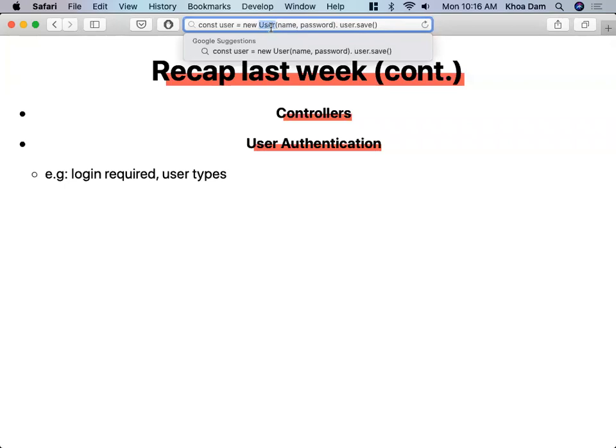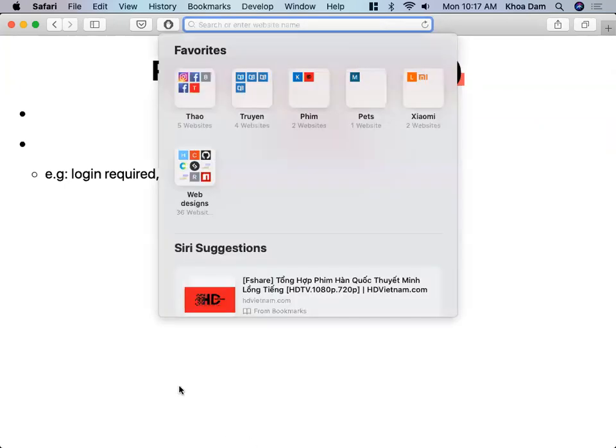Okay, user here is a class, and this is an instance of the class. So in the afternoon, after class, I will explain more, so that you don't feel lost, because for the chat app, we also need to use class as well next week. Okay.